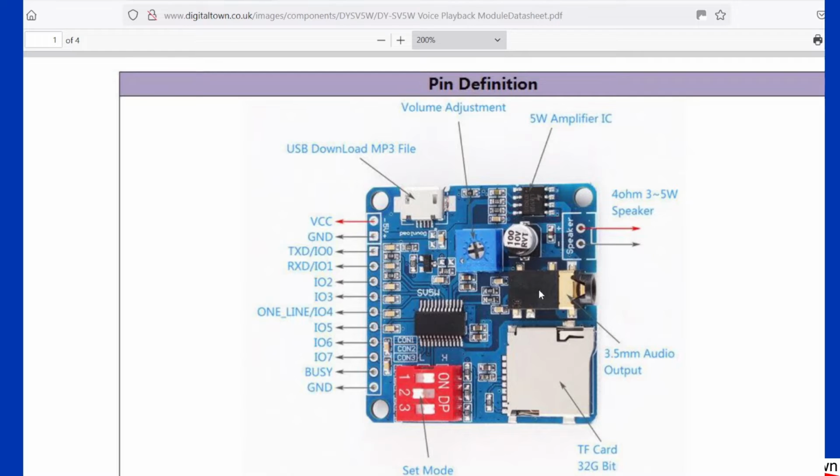I've been very impressed. Now down here you've got some little sort of dip switches, and in the sketches that I will be going through today, we need 1 and 2 set to off, which is this end, and 3 set to on. So that is the mode that we're going to be using, because if you look here, there's a whole load of pins. The pins that we will be using are the VCC, the ground, the TXD, RXD and busy.